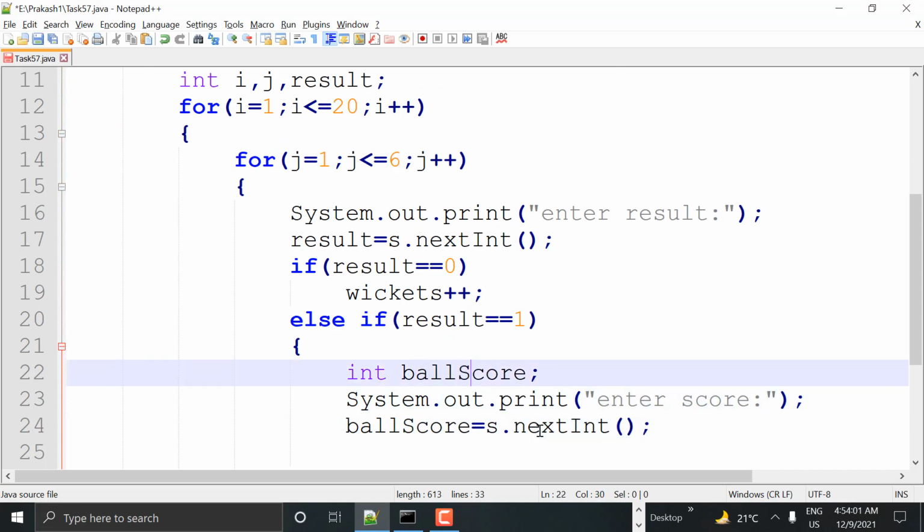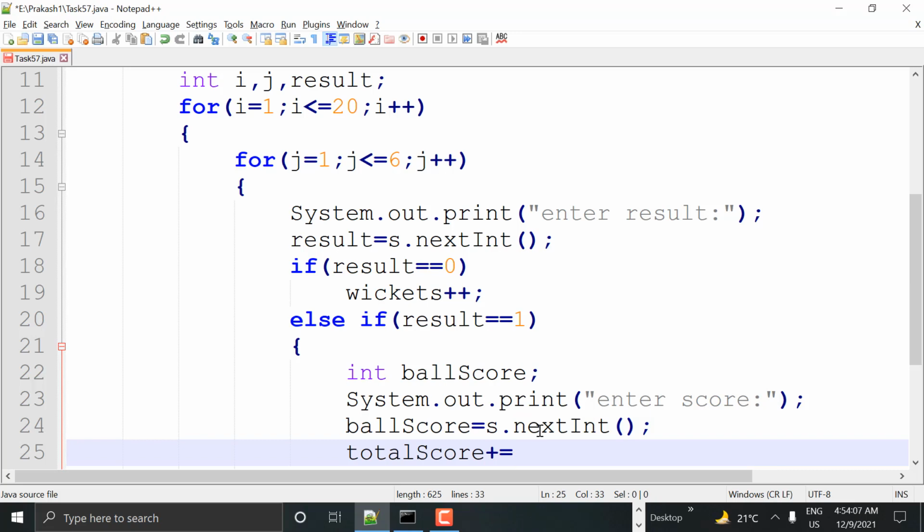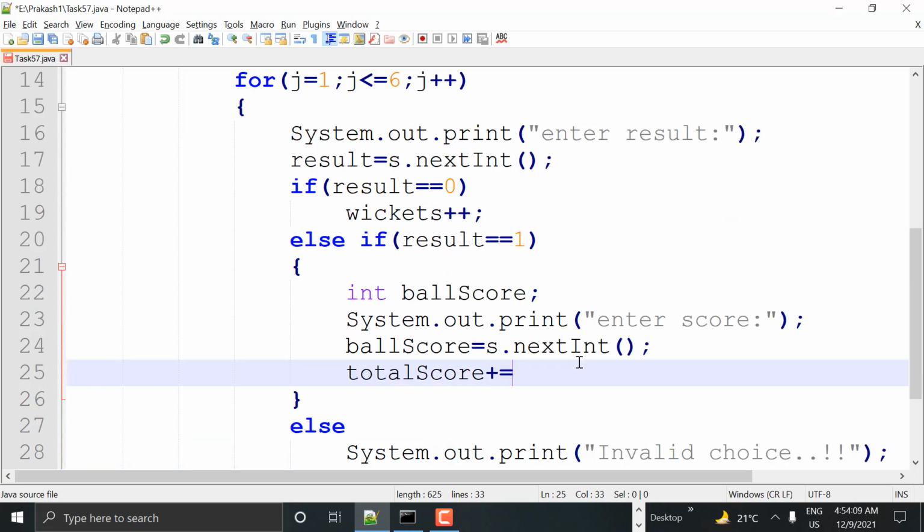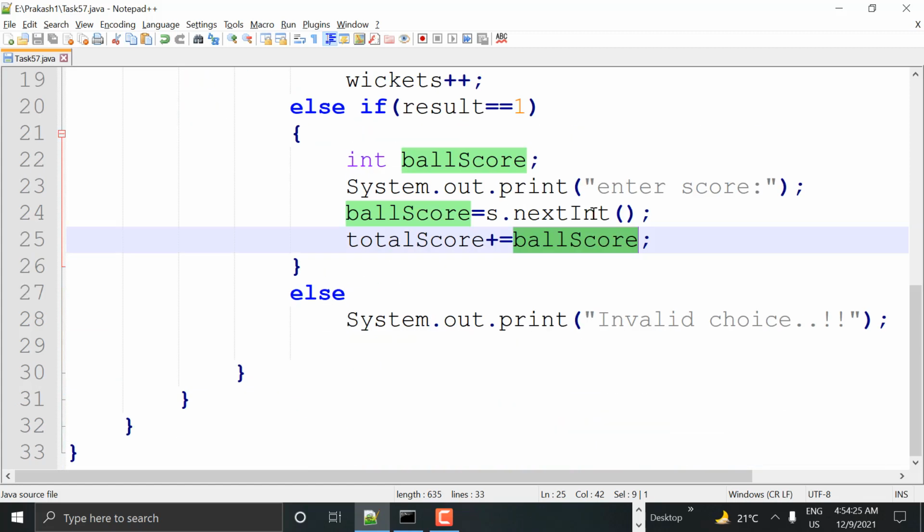Each and every ball score I'm reading, so I'm adding it to the total score: total score is equal to total score plus ball score. So simply we are adding each and every ball score to the total score, and finally after doing all this, here itself we are checking a condition, guys.